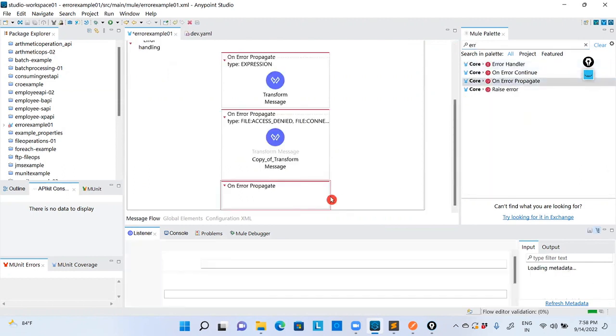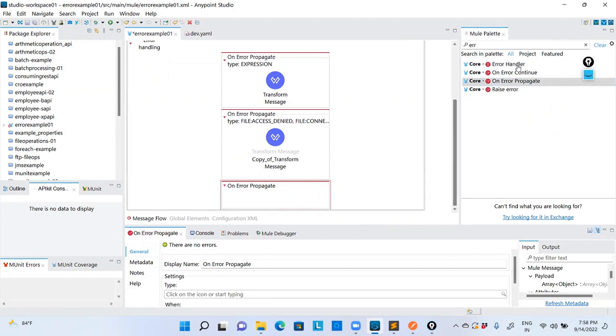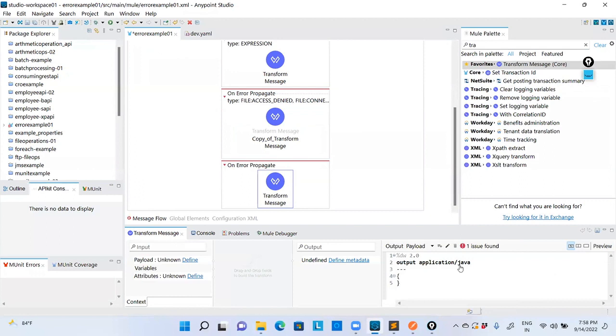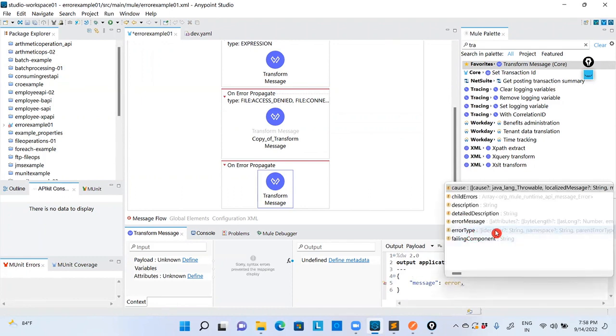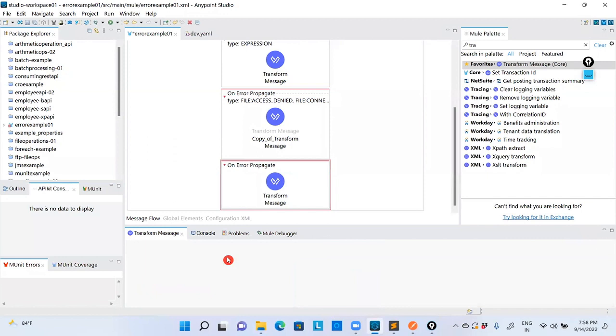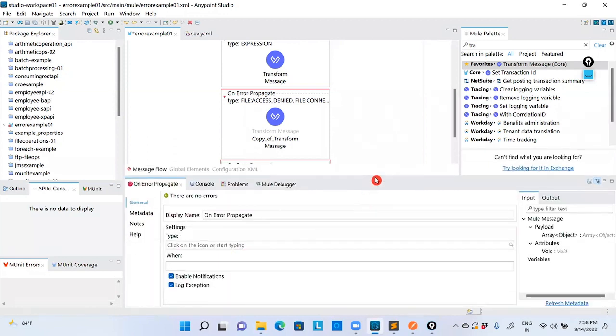I am placing it here. So here you can see I'm adding the transformation. Here I'm displaying the message, whatever error is coming. So how can we get it? error.description. First we need to display the error description. Okay, I want to display it like this. You can see here I'm not setting any error type. You observe why I'm not setting any error type?